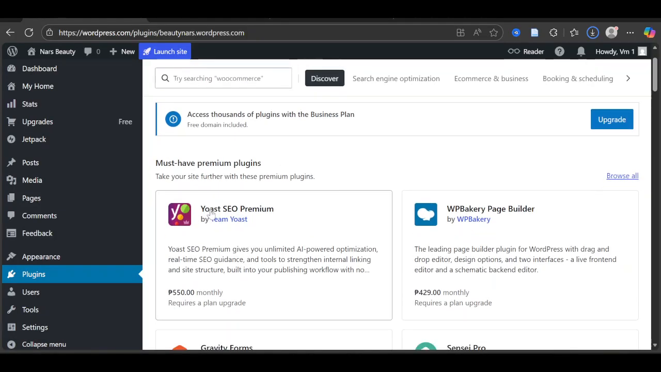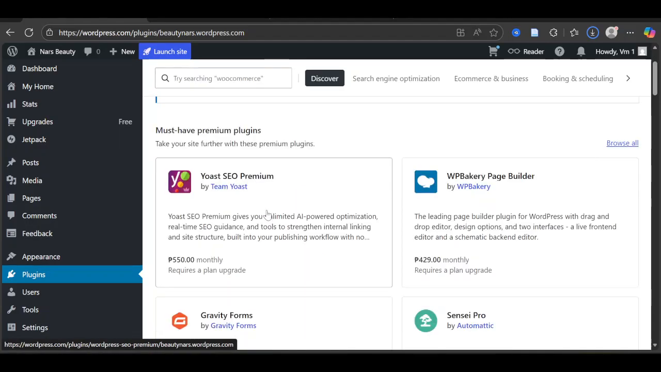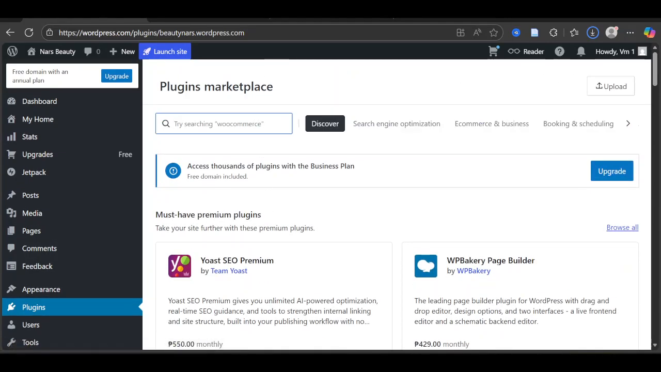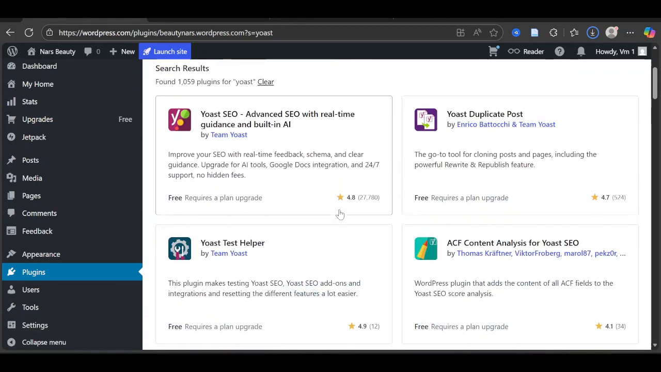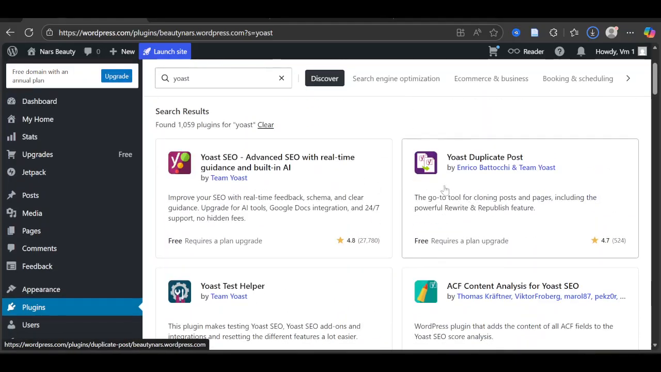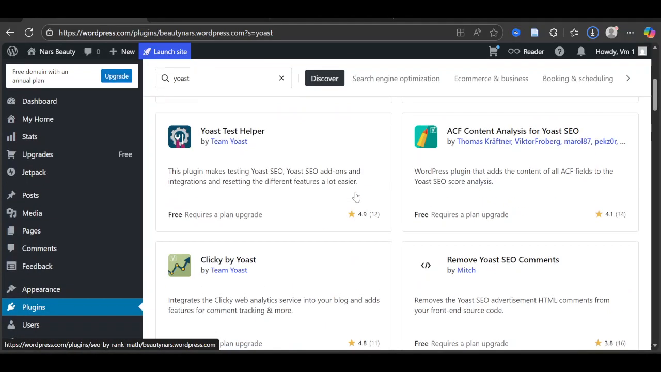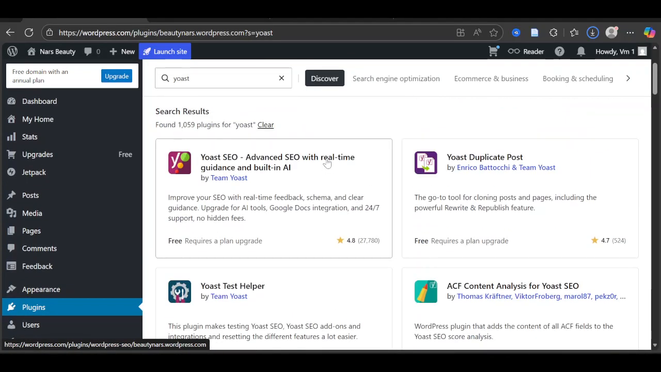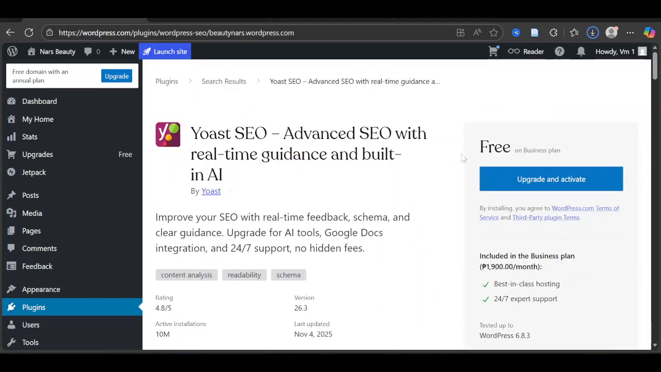You can already see right here that we have the Yoast SEO Premium. Alternatively, you can search right here for Yoast because we also have another plugin for free. We have this Yoast SEO, which is free. We also have this Yoast Duplicator as well as a lot of options. So click on this Yoast SEO, which is free, and after that, click on this Upgrade and Activate.